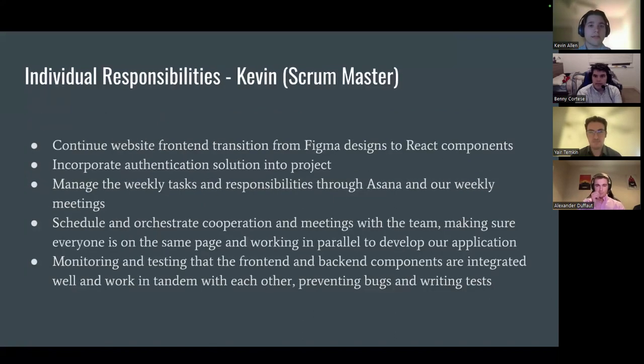My individual responsibilities are still largely the same as presentation 1. I'm going to continue the website front-end transitions from the Figma designs to the React components. I'm going to work on incorporating the authentication solution into our project. I'm also going to do more of the tasks to keep us organized, like managing our Asana, scheduling meetings, making sure that everyone's on the same page and working in parallel, and also monitoring and testing front-end and back-end components, especially as we integrate them.